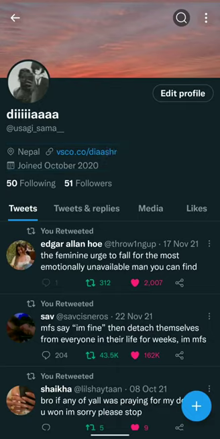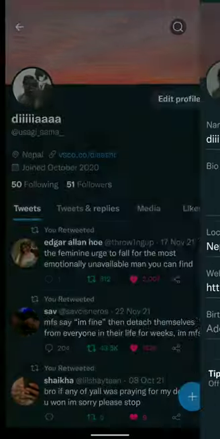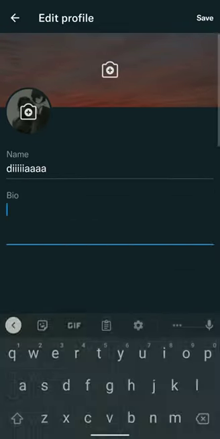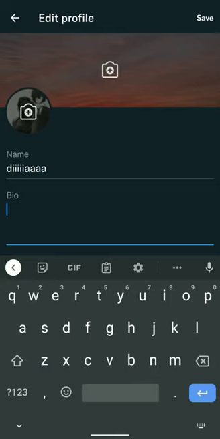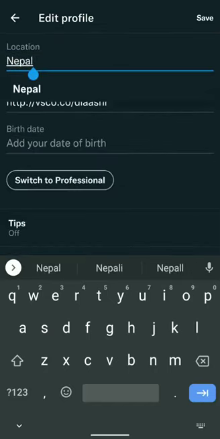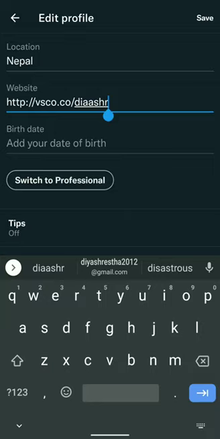So to do that, go to edit profile. Here you can see bio, location and website. Just click on that. You can write anything you want. Avocado. And here you can add your location by just typing it, and here you can add your website, just copying the link and pasting here.